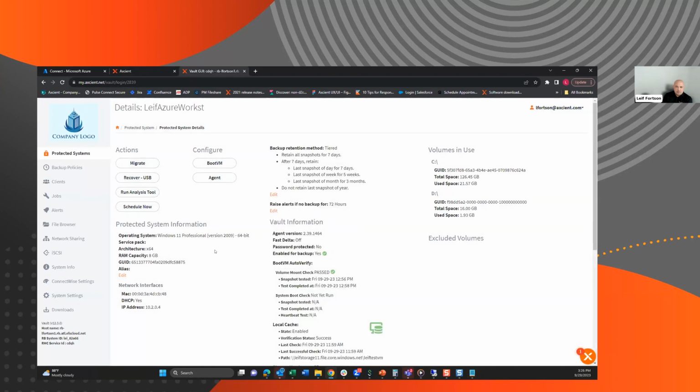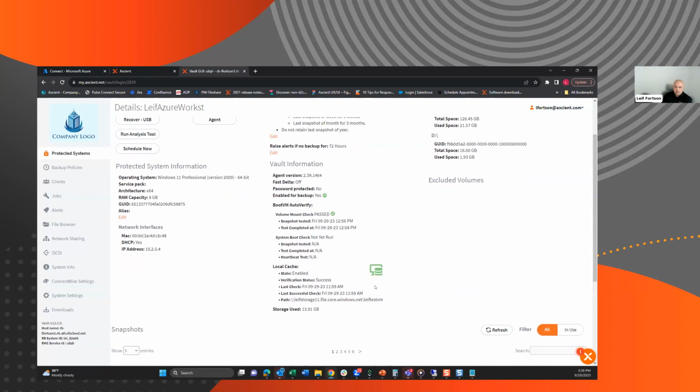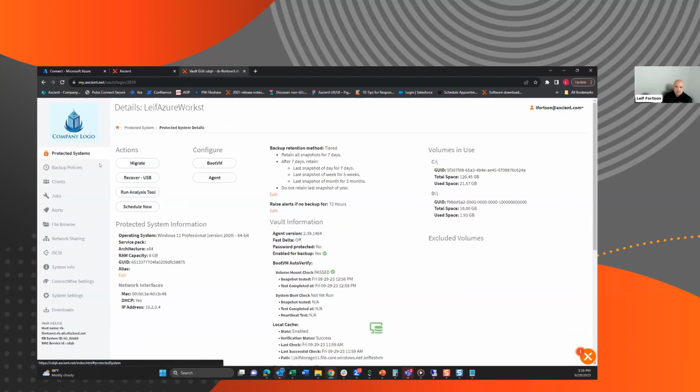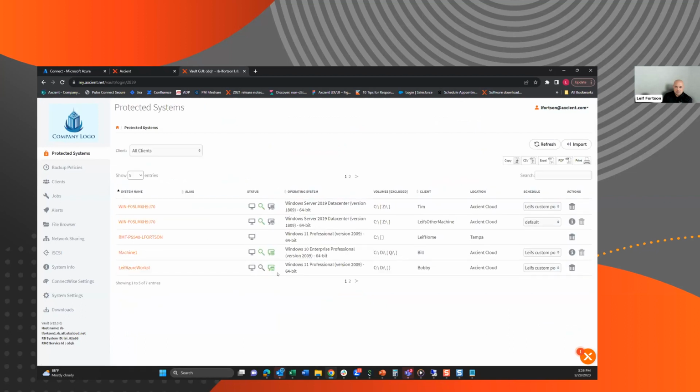Once that information has been saved, if you want this to be set up now, you can actually schedule it, or you wait for the next incremental run to occur. And the next time it occurs, you should have your local cache enabled and should have a successful verification, as indicated down here on the protected system details. You can also notice the icon, which indicates in green that it's been completed successfully. So you can see that here on the detail screen, as well as on the grid itself. You'll see it light up in green. That tells you it's working, everything is good to go.